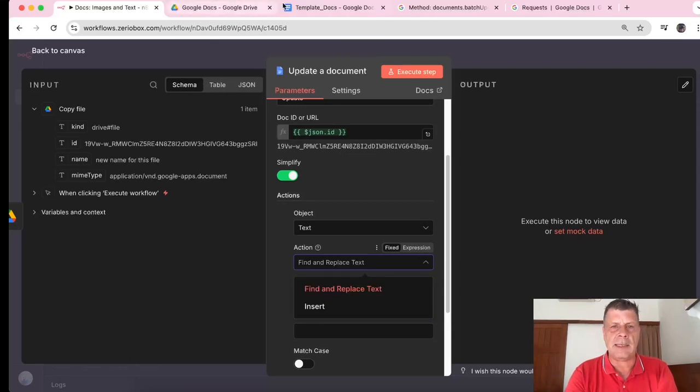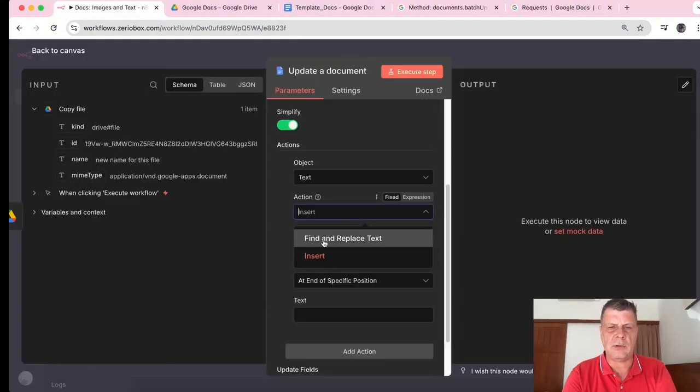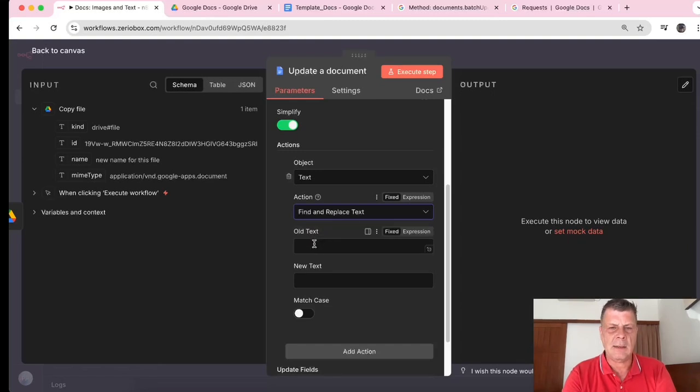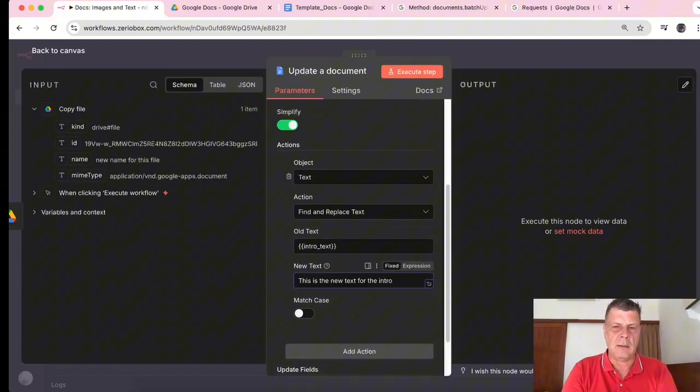When we go back to the template, this is the text that will be replaced. So intro text and one text. Here we choose find and replace. The old text is the placeholder. And we replace the placeholder with a new text. Okay, a bit boring, but I did run out of inspiration.